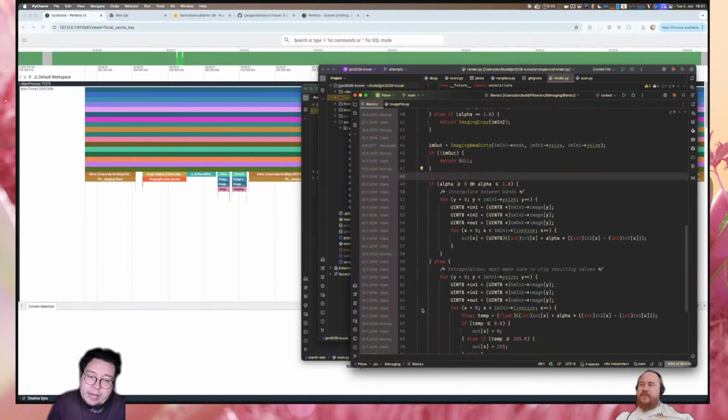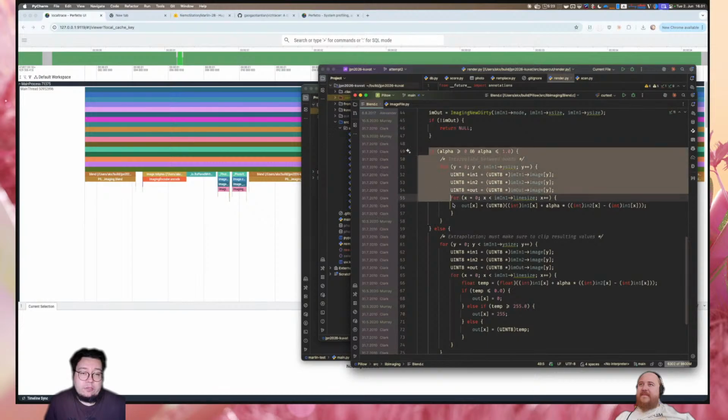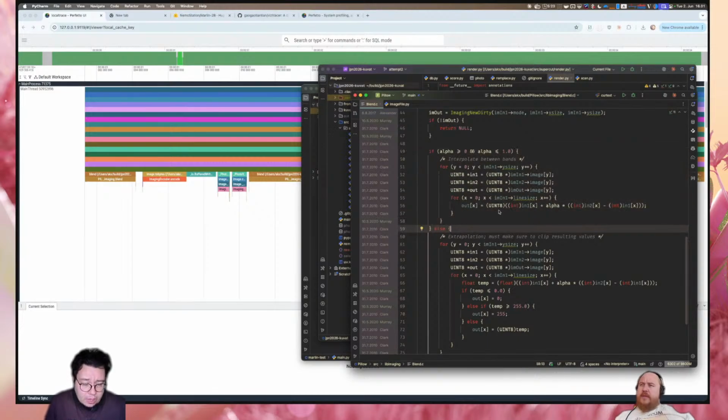And then there's a case for extrapolation, which is a bit weird, but it's there. Mathematically it makes sense. Image-wise, I'm not sure it makes sense. But anyway, this is the case we're interested in. So, looks pretty clean, right? Loop over the rows, take a pointer to each row, loop over the line size, cast to floats and do the alpha blending, and then cast back to 8-bit integers.